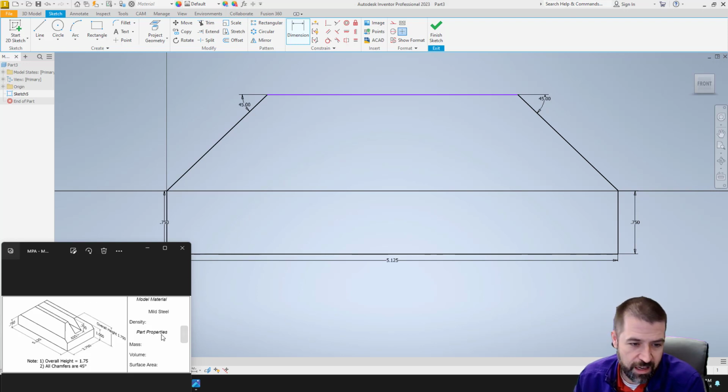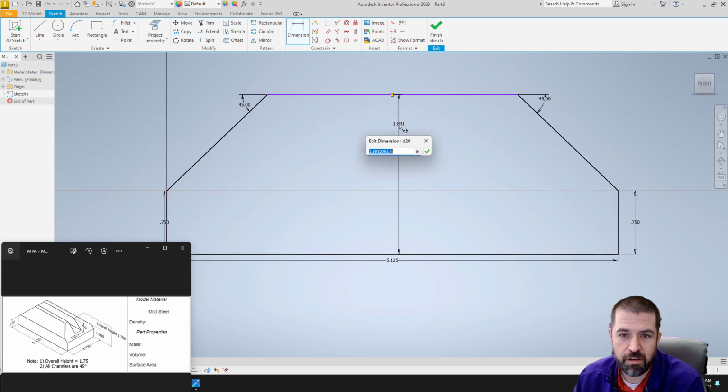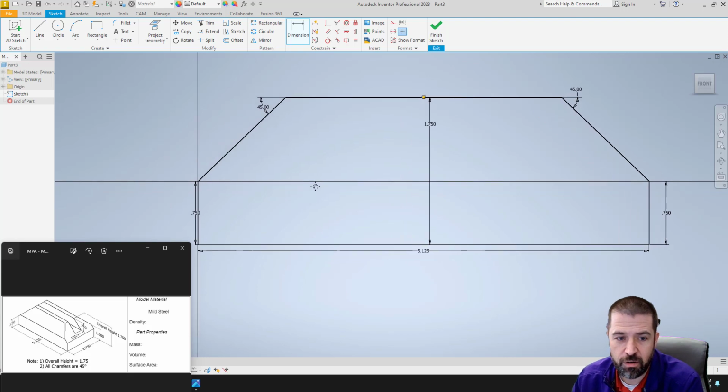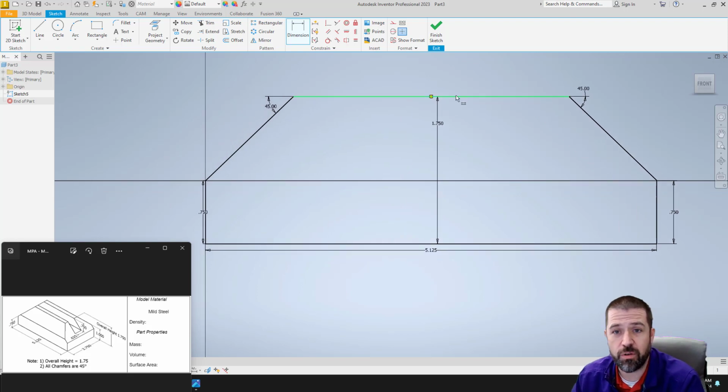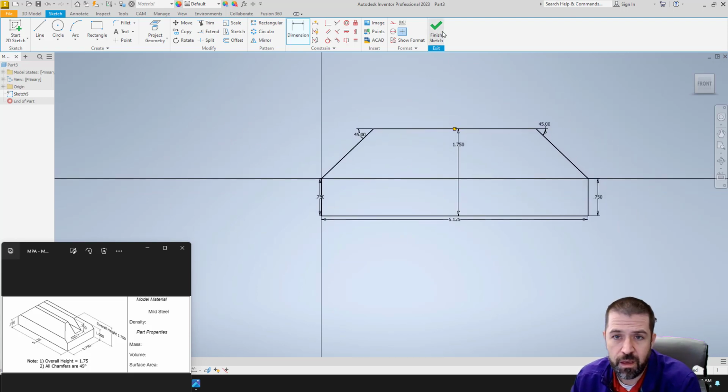Alright, then the last number I need is my overall height. So that from the absolute bottom to the absolute top it says 1.75. So from here to here, 1.75. Right, you'll notice now that all my lines are black. I'm ready to extrude it. Click Finish Sketch.